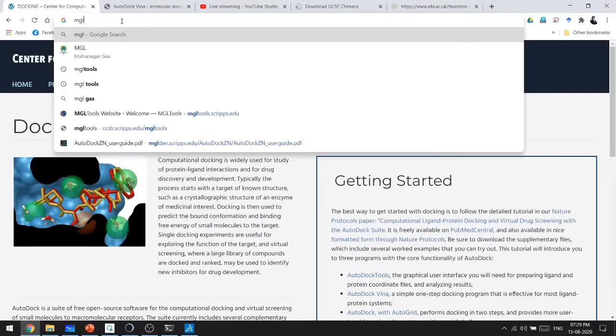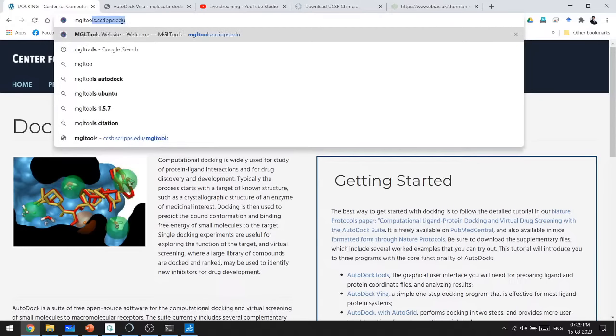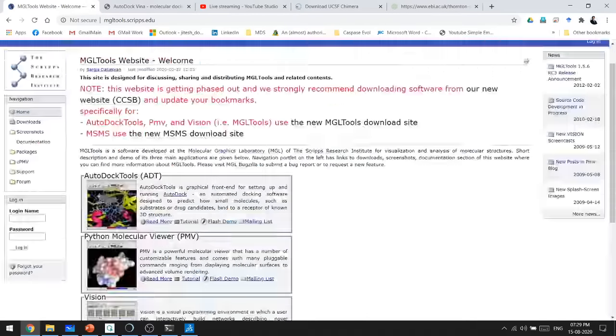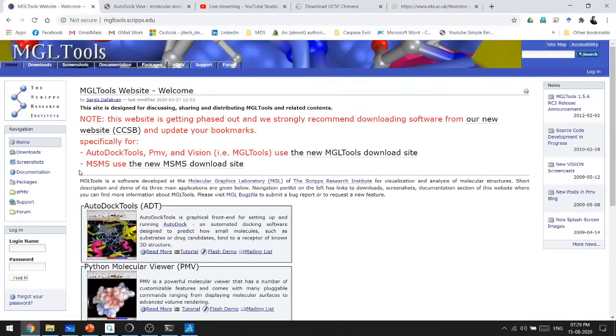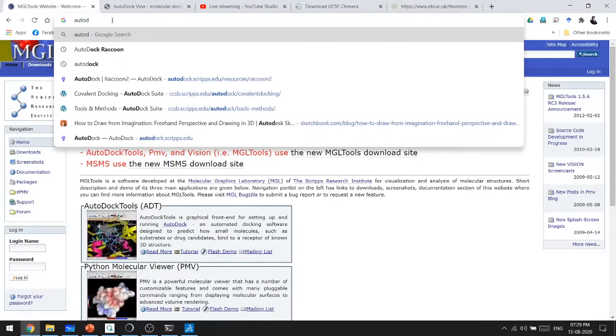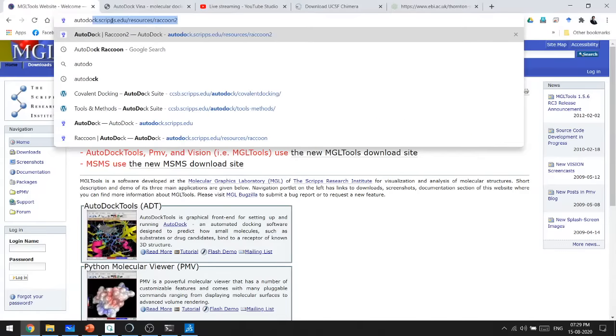But what you can do is, for how to generate the parameters for the atoms which are not generally present, like metal ions, or they may be platinum, plutonium, whatever it is, you can go to the MGL tools or AutoDock tools website.